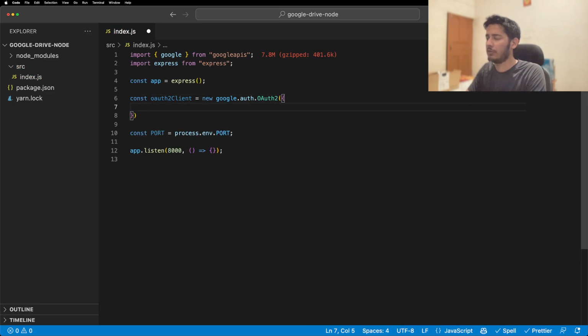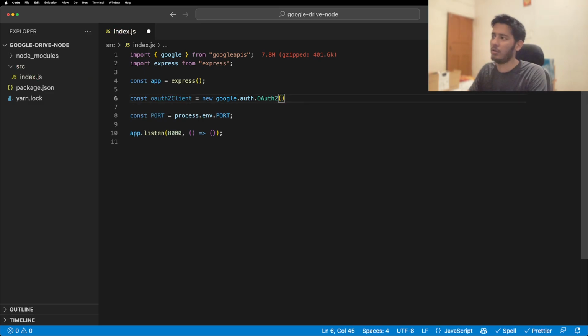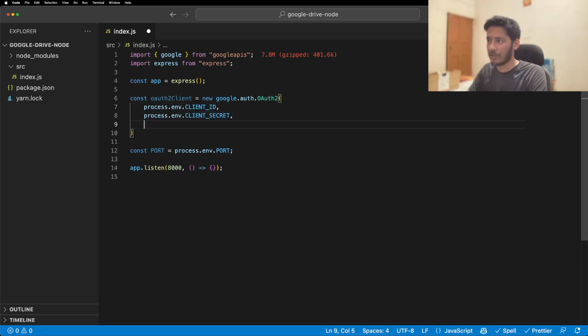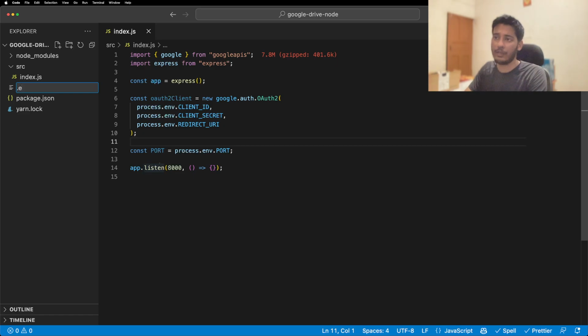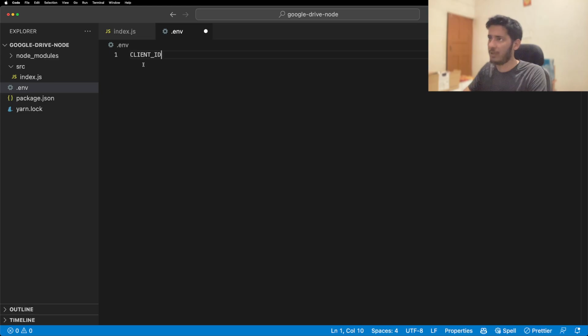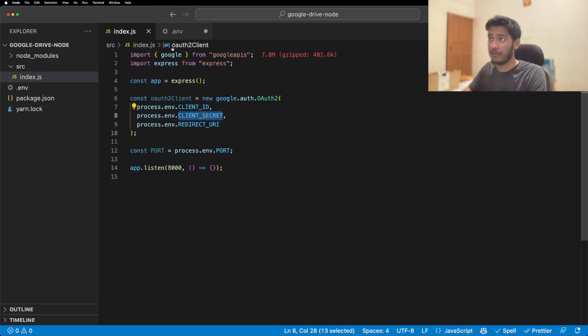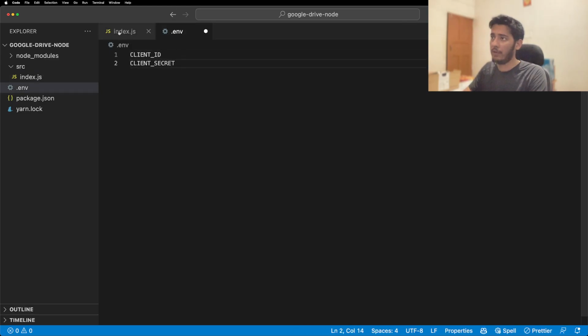But now this requires a lot of things. Once you do this, google.auth.OAuth2 requires a client ID, a client secret, and a redirect URI. So all these three things are required, and if you remember, we have all these three things. Where can we get them? We can get them in the .env file, which we'll be creating in a while. So we require a client ID, which we'll paste over here, a client secret, which we'll also paste over here, and a redirect URI, which we'll also paste over here.